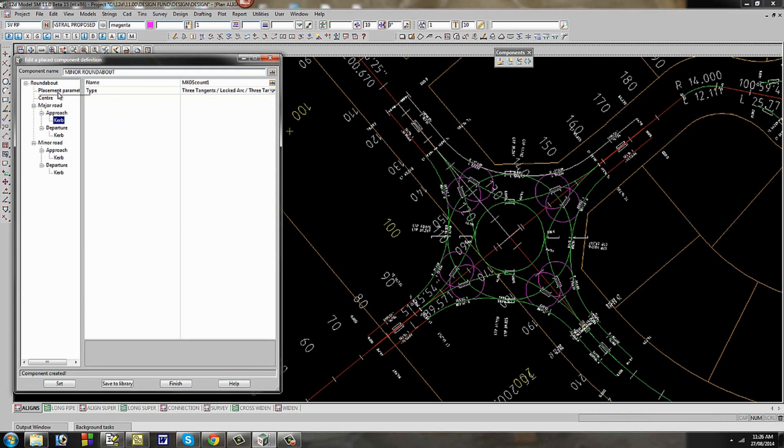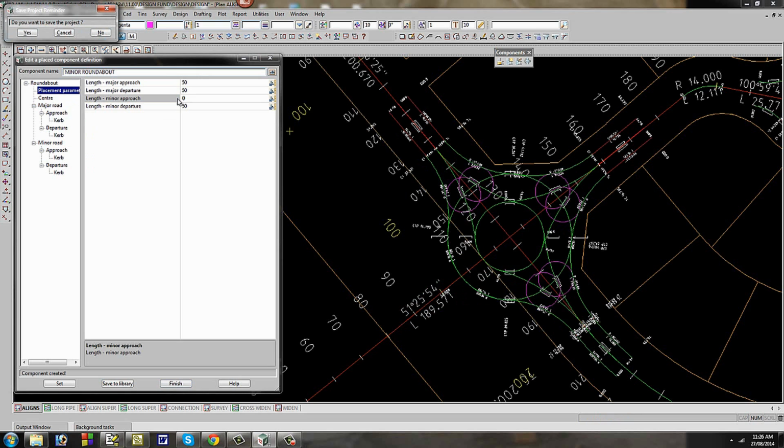There are some circumstances where a roundabout doesn't have 4 legs, it may have 3 or 2. So if we change the minor approach to 0, this leg disappears.